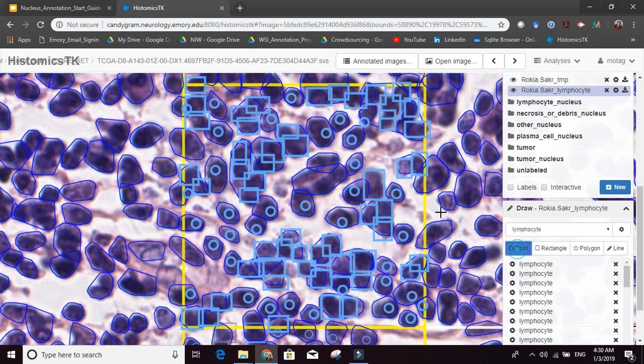Actually, this one is correctly predicted by the algorithm, so let's put a dot. These are clumped by the algorithm by mistake, so let's place rectangles.